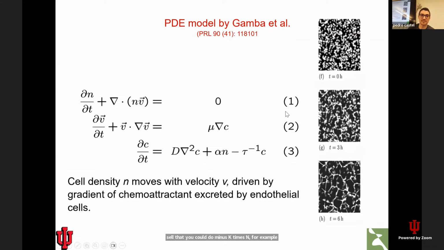In the second equation, this is similar to the Navier-Stokes equation. This is the cell velocity field, and it's proportional to the gradient of C, where C is our VEGF gradient. So this equation is basically saying that our cells move towards the gradient. And the field C obeys diffusion, secretion. Alpha is a constant times N, which means that all cells are secreting C. And it also decays at a rate of tau.